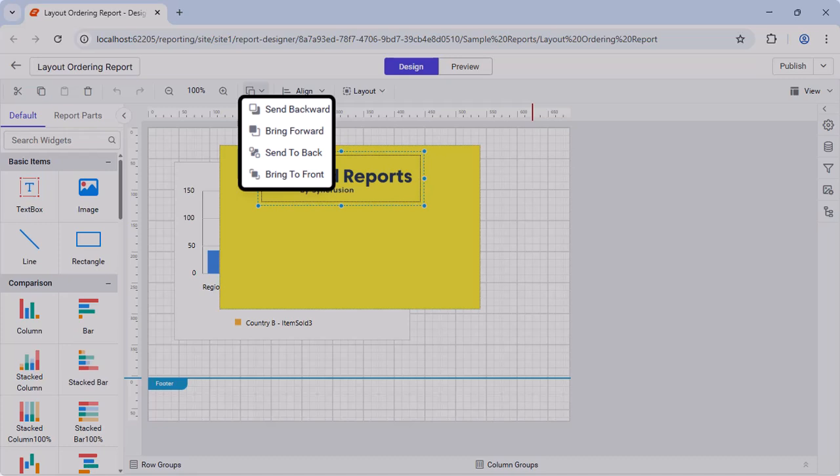Send to back moves the selected item behind all overlapping objects, effectively to the bottommost layer. While bring to front moves the selected item above all overlapping objects, making it the topmost layer. These options visually move the selected item over or behind other intersecting objects on the design surface.